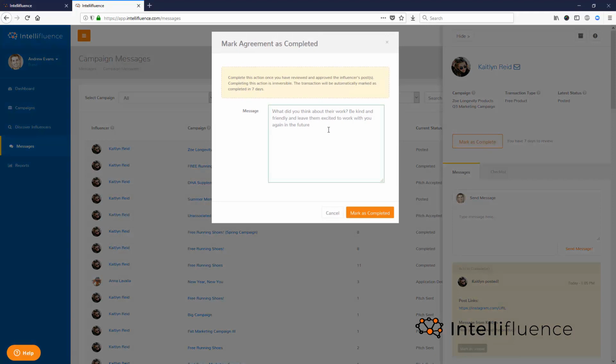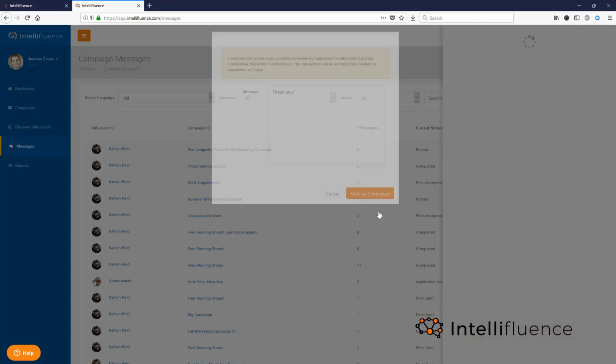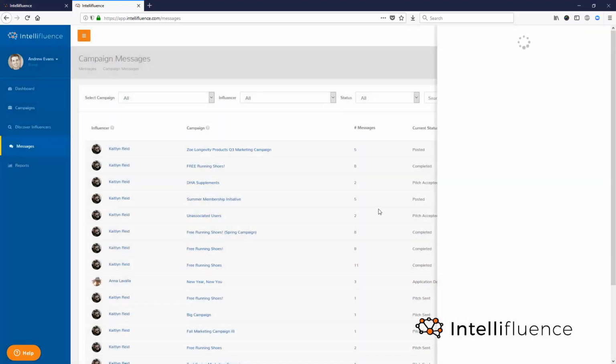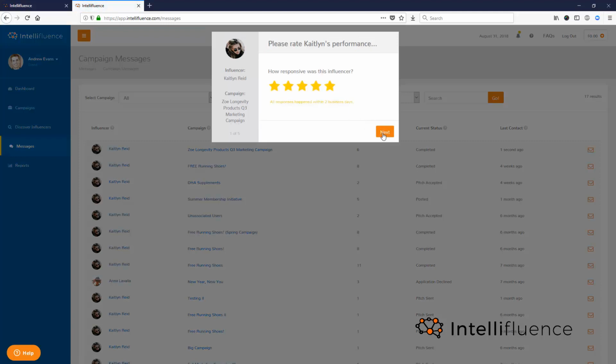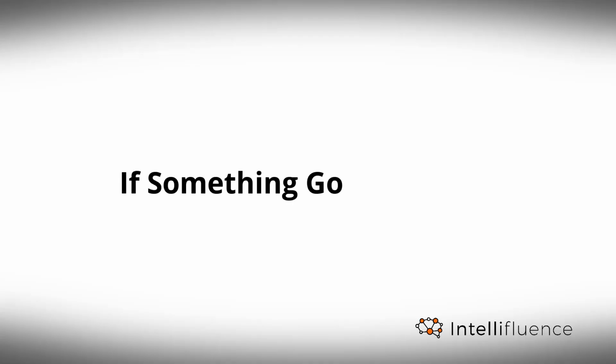And you can provide a thank you, say I'd love to work with you again, let them know about other campaigns. But anyways, we're going to mark as complete, and that concludes the transaction. And we'll have the opportunity to rate their performance here. This will help make the community even better than it is.